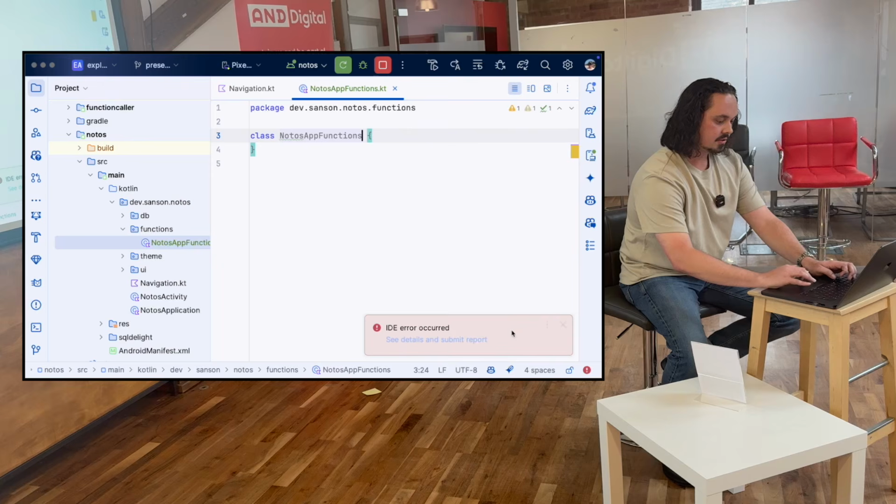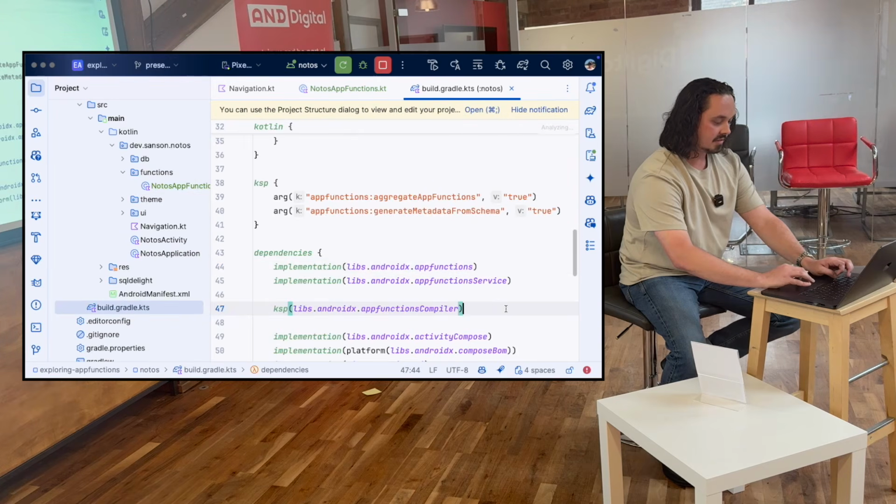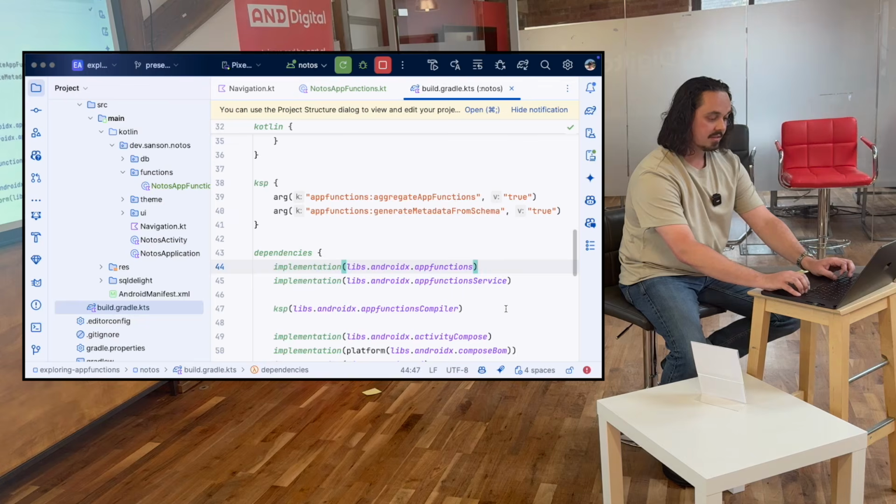I should have mentioned that I've already set up the library with kind of all the dependencies it needs, which you can see up here. So there's the app functions library itself, the service, and then the compiler. And these are all the ones that we saw just before.